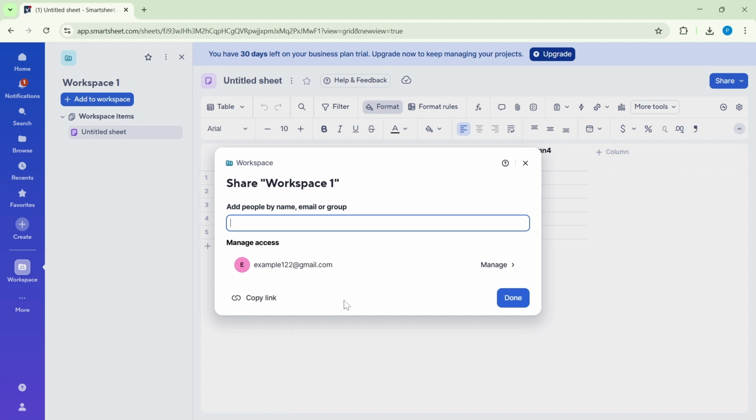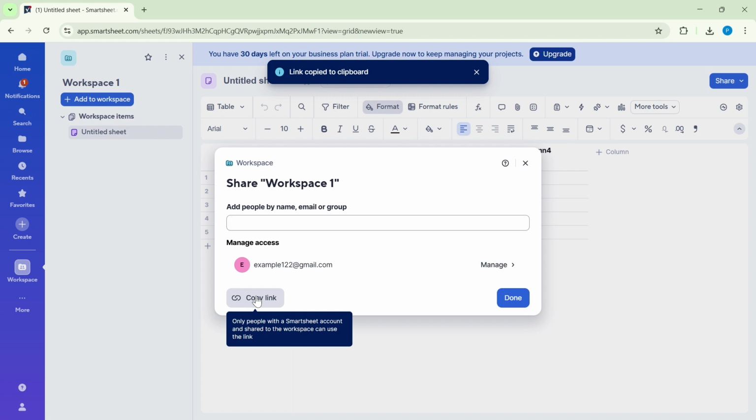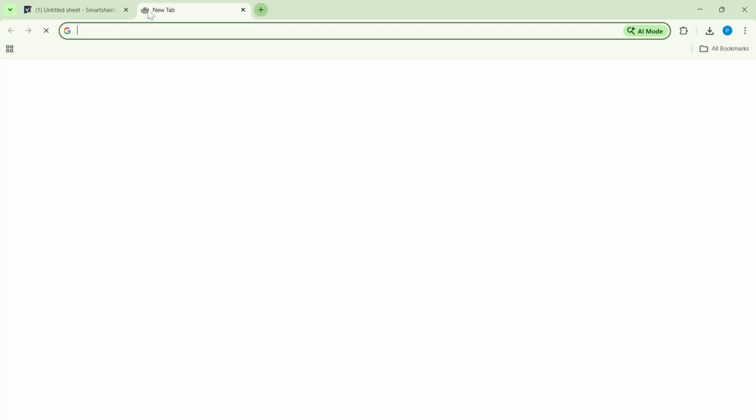With the workspace option selected, look toward the bottom of the sharing dialog for the Copy Link control. Click Copy Link. That immediately places the workspace link on your clipboard. You can now paste it into an email, a chat, or your team's collaboration tool.